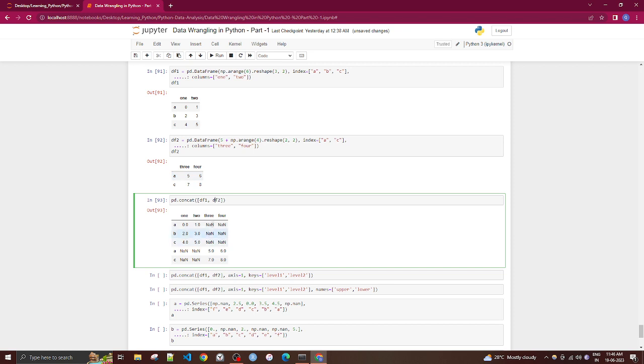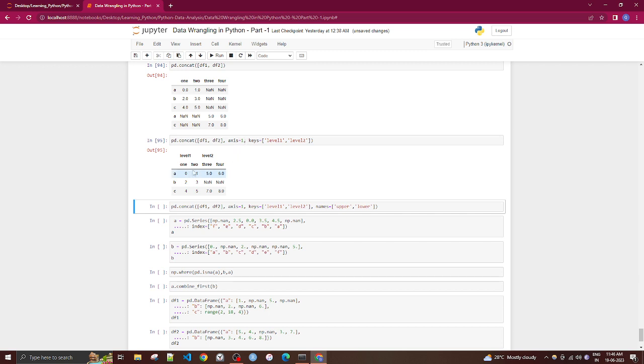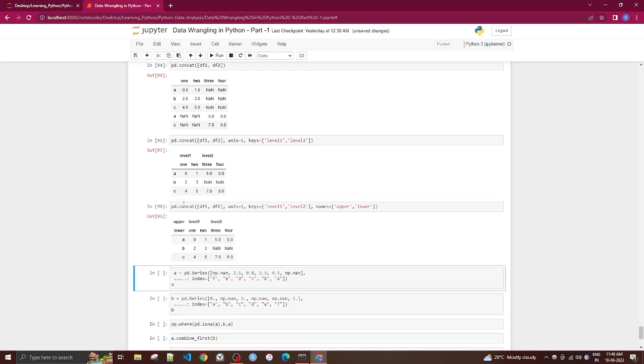If you're not providing this, it is going to take the default as axis equals 0. If you want to do the column wise, you can provide axis equals 1 and all the values will be added. Here, interestingly, we also pass the keys. Keys are nothing but the first level in the columns. In this next one, we are just providing the names, the upper level and the lower level. If I run this, this is what the upper and the lower level look like.